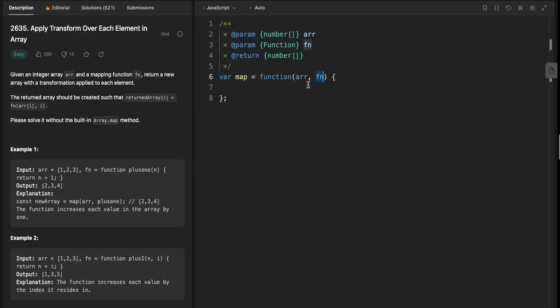So let's give an example. If we have fn, we call this fn, and this is a callback function. So this is what a callback function is. It's basically a function that is passed as an argument to another function, and it's intended to be invoked or executed by that function at a specific time or when certain conditions are met.